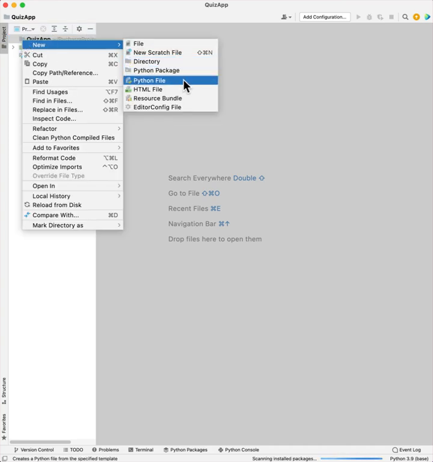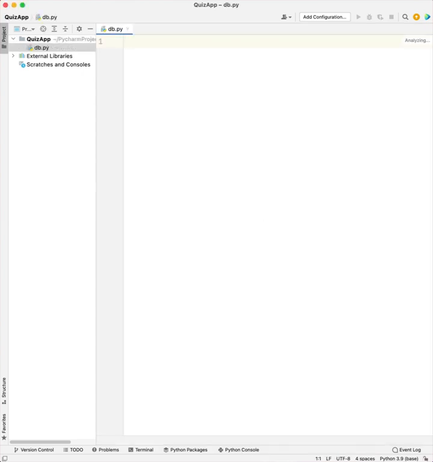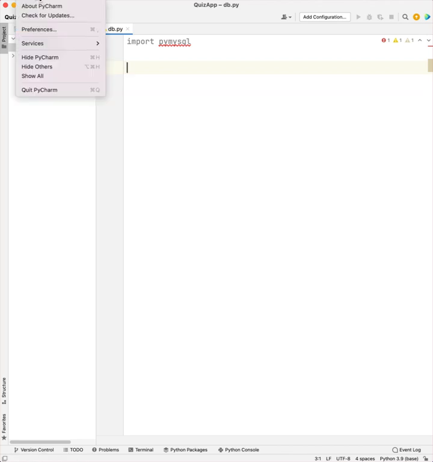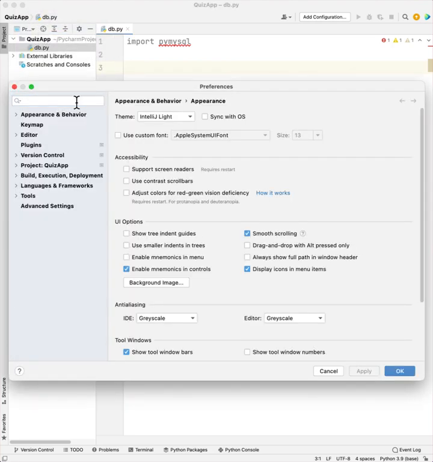Alright, let's start with our first file, and that is going to be db. We're going to create a function that will read data from our database. We're going to take advantage of the PyMySQL module, and immediately you can see that this module is not recognized. The reason is that I have not pointed my PyCharm at the correct Python interpreter. You need to go to PyCharm, then preferences, and then search for interpreter.